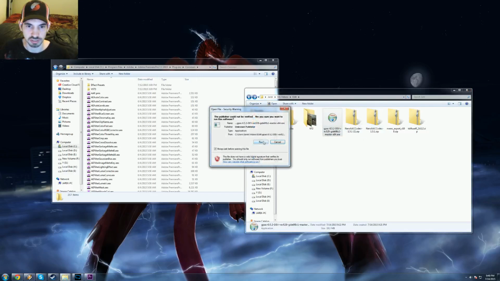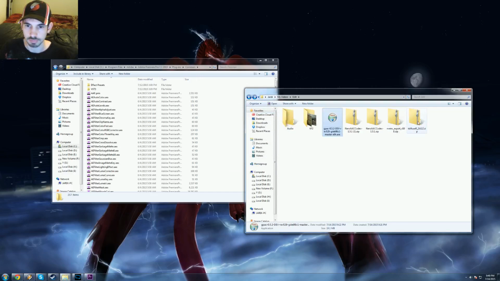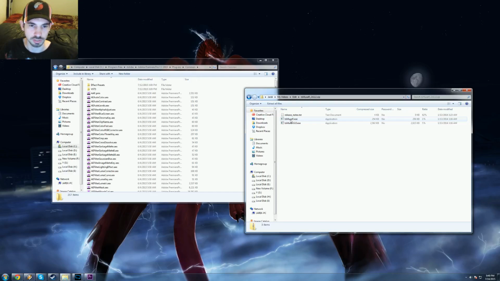This is MP4 box, so just double click that exe and install that. And then TS Muxer, go ahead and install these as well. And be sure to put this somewhere on your computer where you remember it. You will need this later. Once you got that done, everything is installed, you're pretty much good to go.